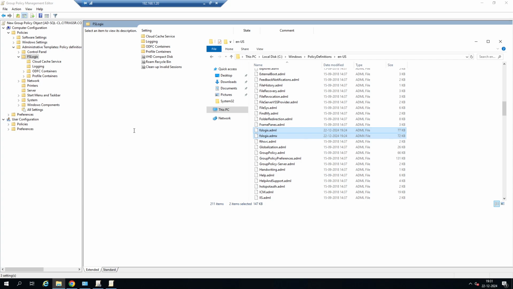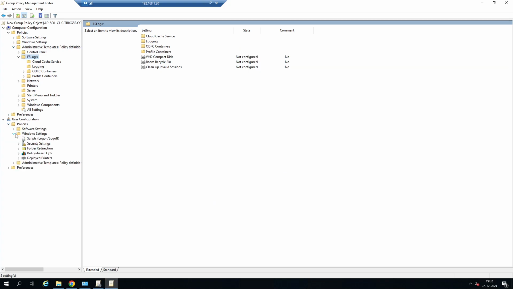Like that, if you want to create a Citrix policy, for example, you need to copy the ADMX file into this location. Now you can't see any Citrix related policy here. Yes, so the Citrix option itself we are not getting.